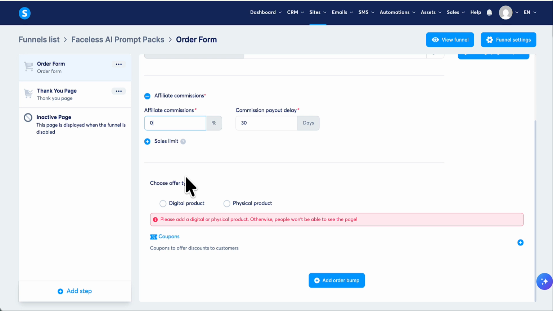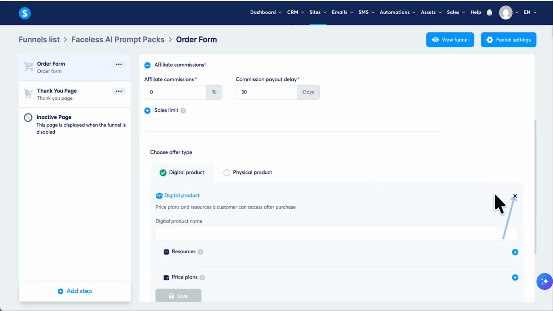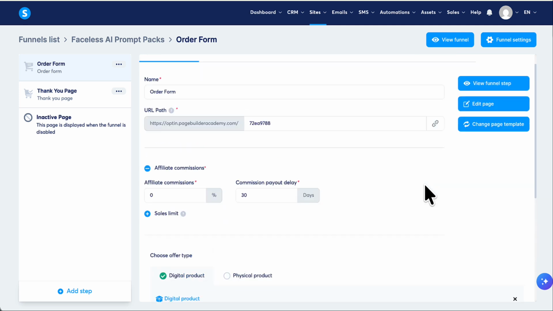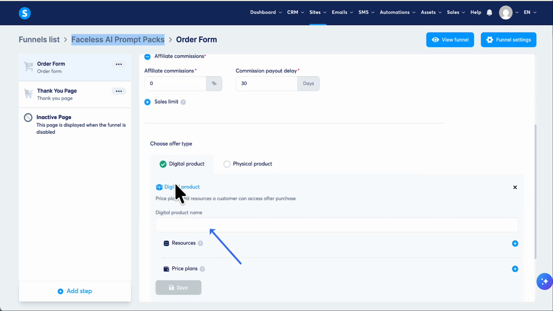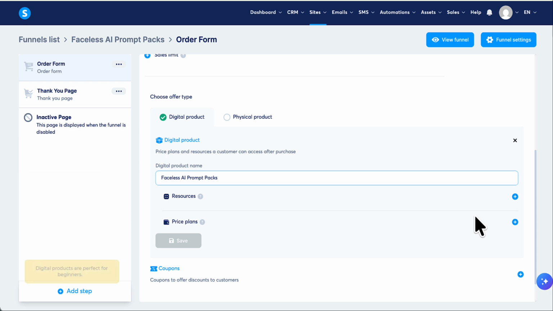So what we're going to do here, we're going to choose a digital product, but as you can see here, there's also a physical product you can sell. So I'm going to select the digital product we want to sell on the plus here, and we can create a new product. So I'm just going to copy that, name your product as that, and pricing plans.